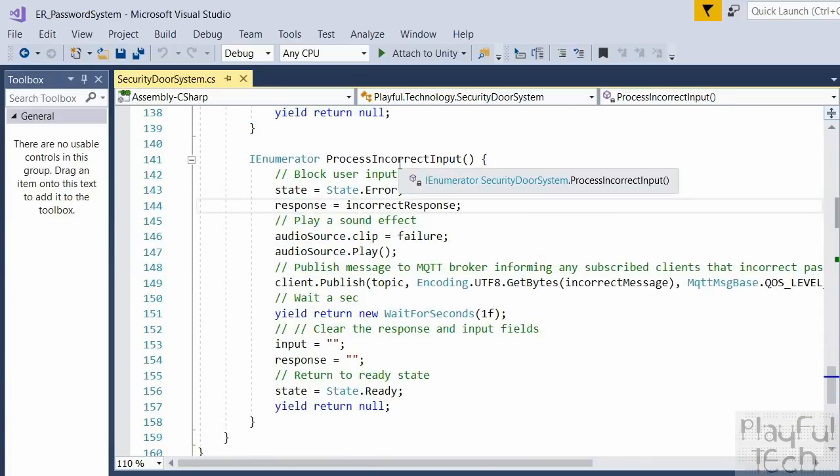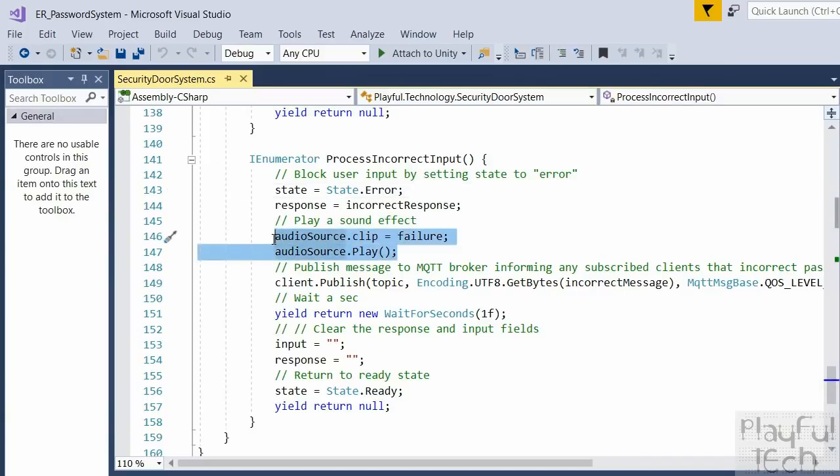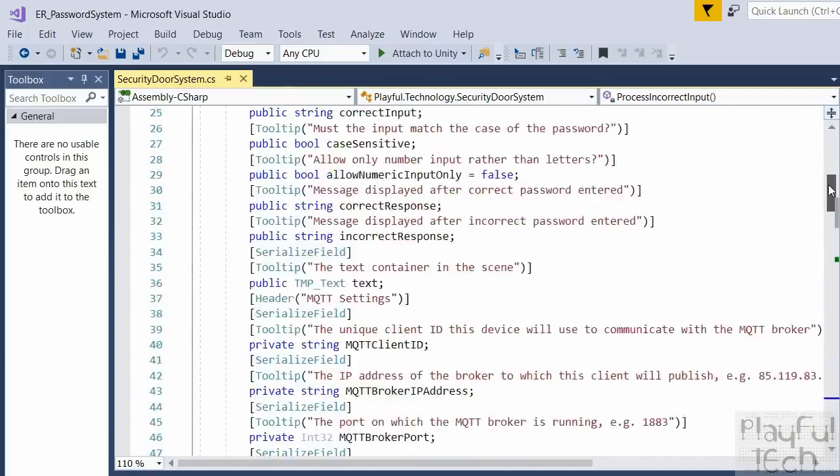And the incorrect input, like I say, is almost identical. So instead of setting the state of the puzzle to processing, we'll set it to error to start with. We'll say that the response was incorrect. Play a failure sound clip, so this is our sad WAV file or MP3 file. And again, we'll call the publish method on the client object, but this time we'll publish the incorrect message, so this was deactivate in our case, to the topic going to the security door. We'll wait a second, clear out the responses, and then return to the ready state. And that is the end of the whole script file.